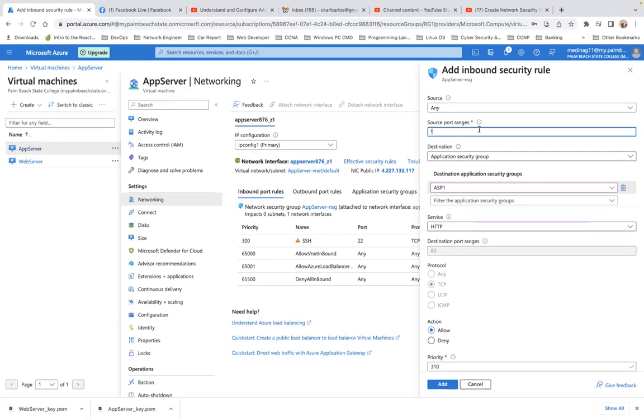So say if we were to select HTTPS, port 443 is already there by default. Again, since the only port we're going to allow here is HTTP, let's just let that be, and everything else can stay by default. As you can tell, the priority here is 310. So let's just add that.